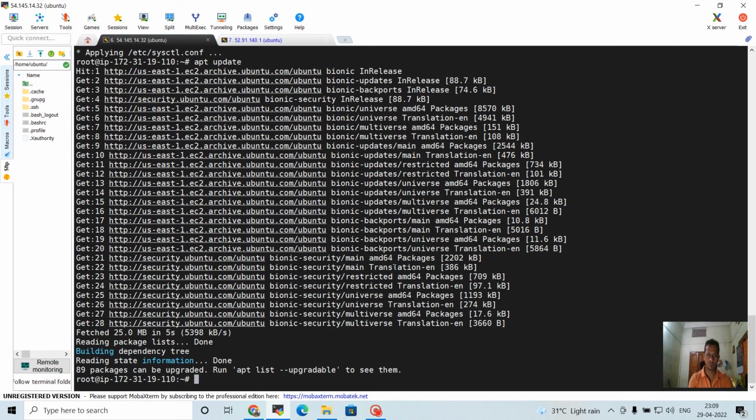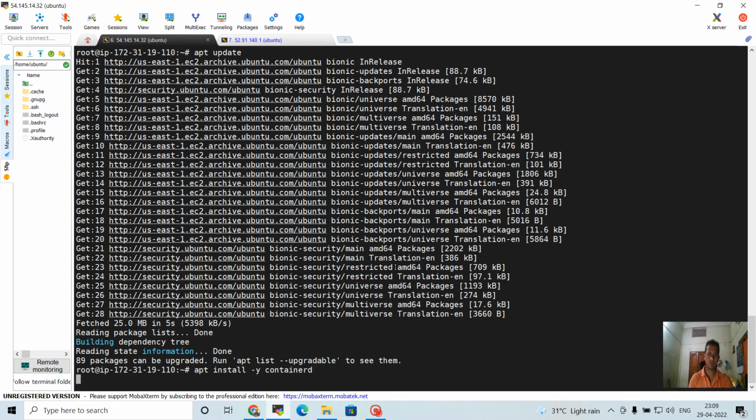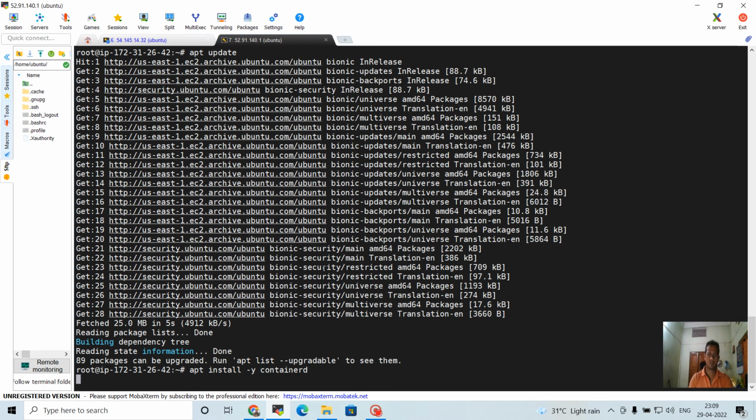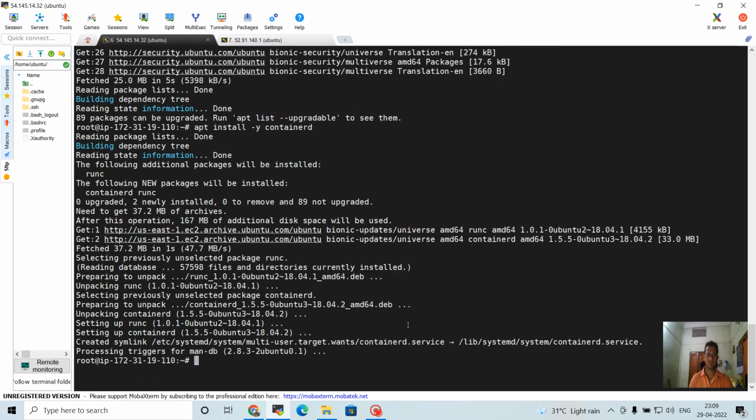Now let's apt install container. Here also install container. Okay, so container is installed.